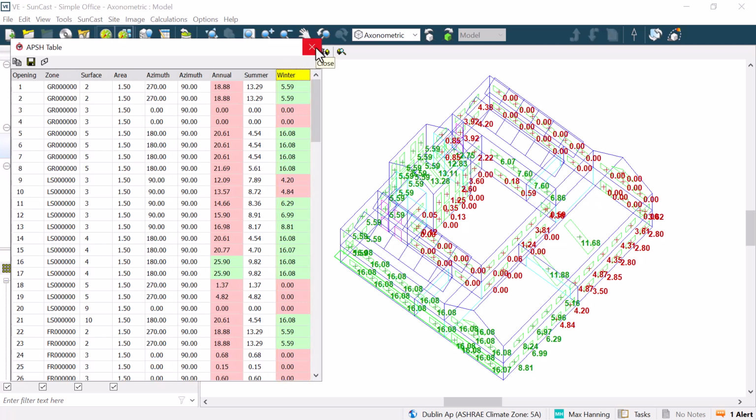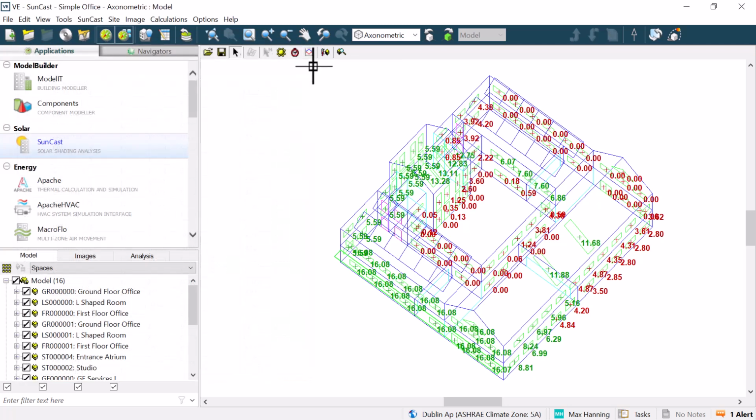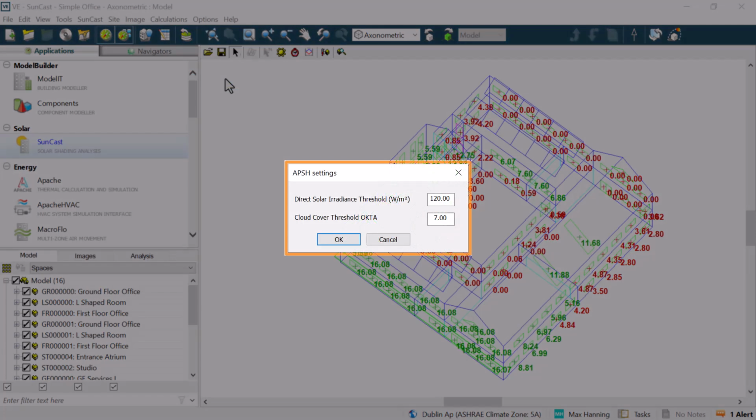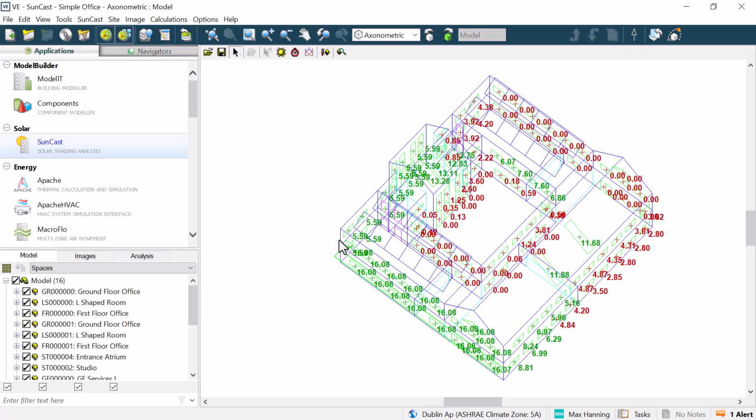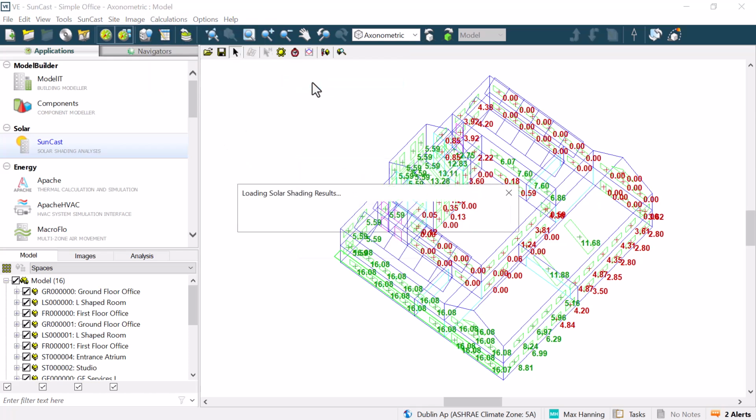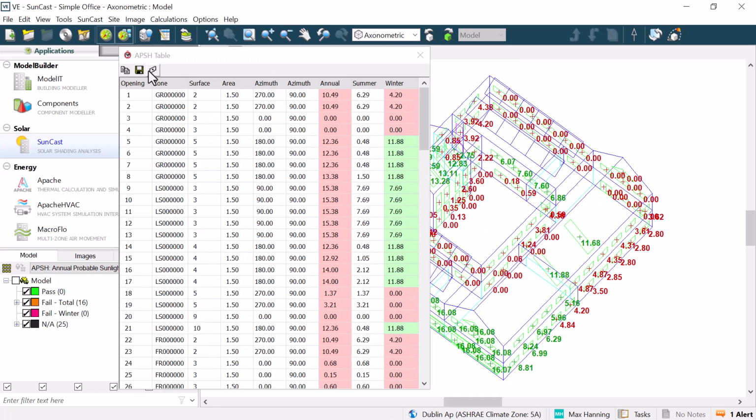We also have the option to change the APSH settings under Options, APSH Settings. This will open the APSH Settings dialog box, where we can alter the direct solar irradiance threshold, which is measured in watts per meter squared, or the cloud cover threshold, which is measured in octas. If we make an adjustment to either of these settings, we simply have to reopen our APSH table, and the updated values will be calculated.